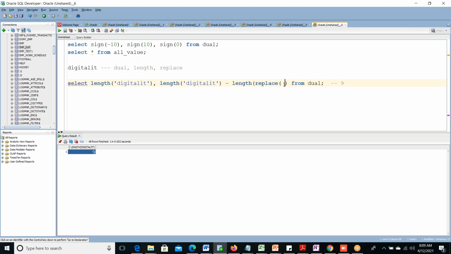Give that digital IT. After that, the I. Okay, here you are replacing I. So I give just single quotes without space. So you are replacing I with none. Okay. So only this one also we can take separately. It will be easy to understand.